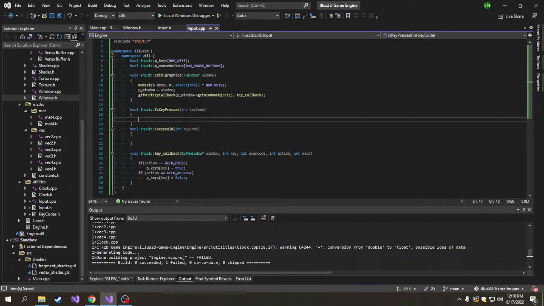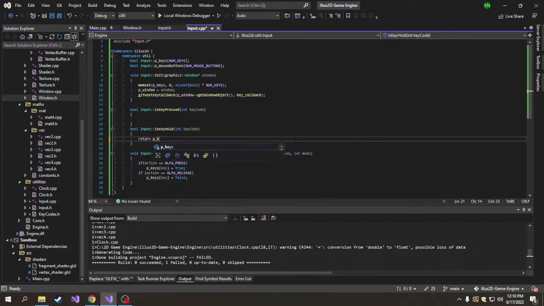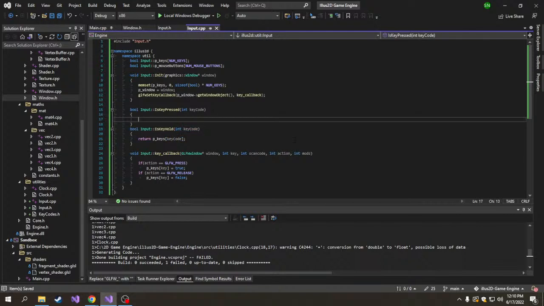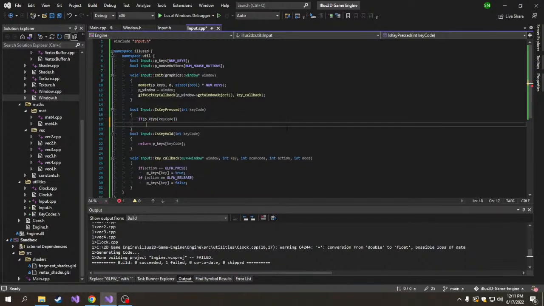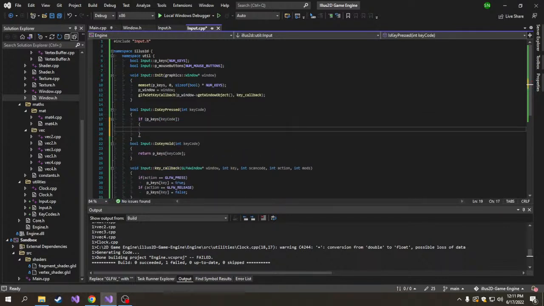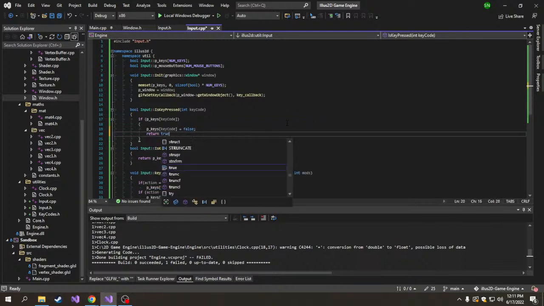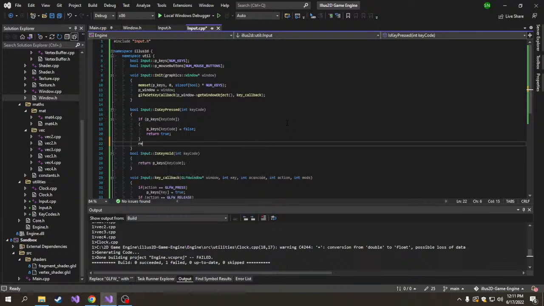What we'll do now is key press. In the key press function, we'll return p_keys for the actual key code, and here we'll have to do something. If p_keys at key code is true, meaning the key is indeed pressed, we'll set p_keys at key code to be false, and then we'll return true. And down here, if it is not pressed, we'll just return false.